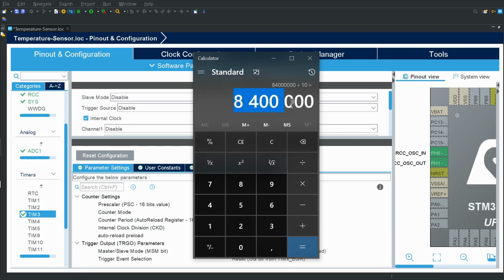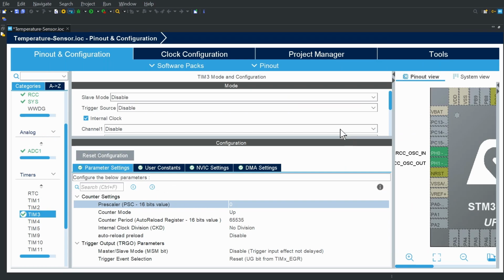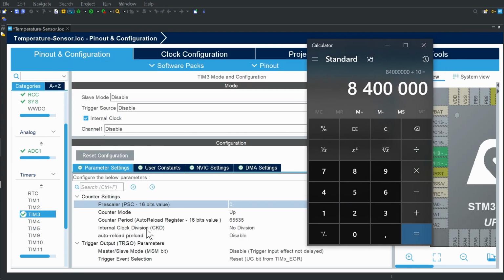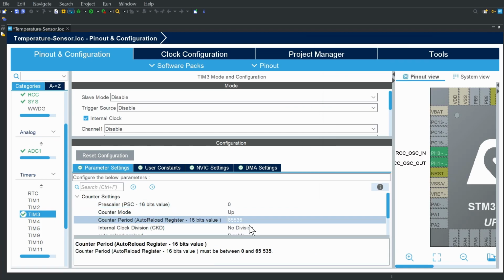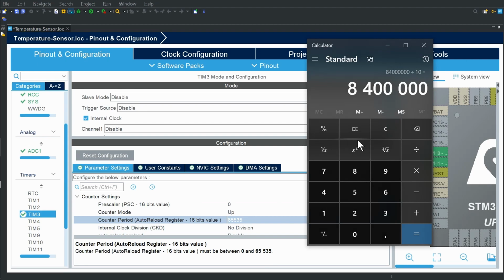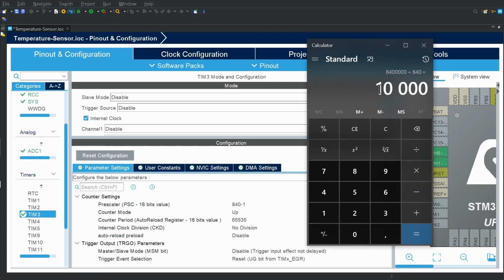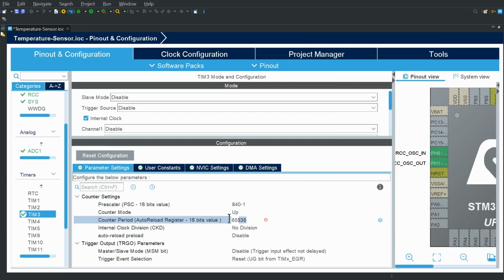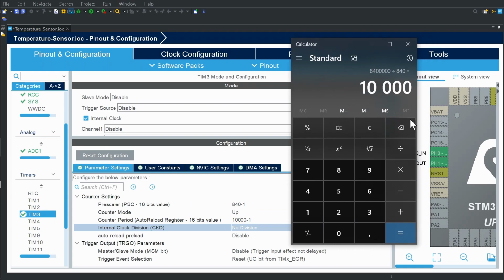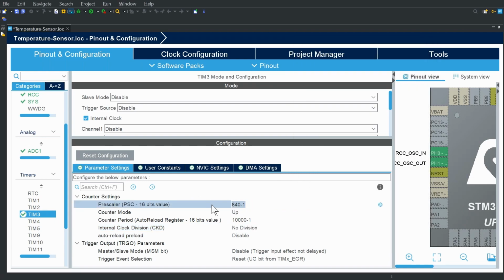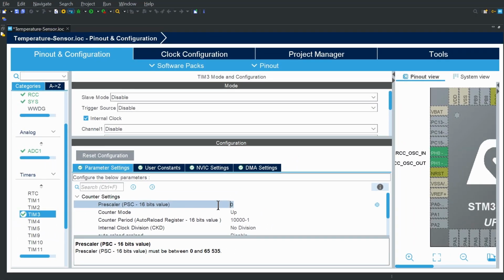Now we have this number. This number must be divided between the prescaler and auto reload register. But note that the maximum value of this register is 65,535. So divide it by 8400 and type it. Then we have 10,000. Type it. Why minus 1? Because if we type 0, it means divide by 1.